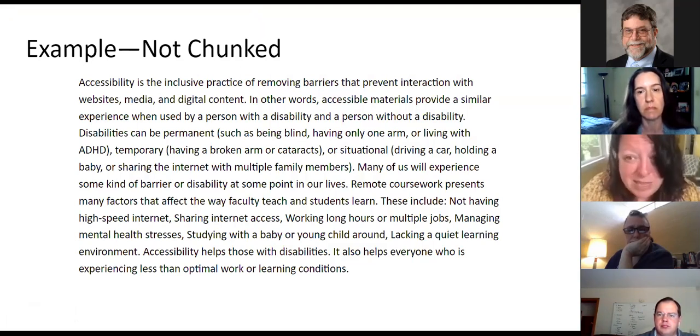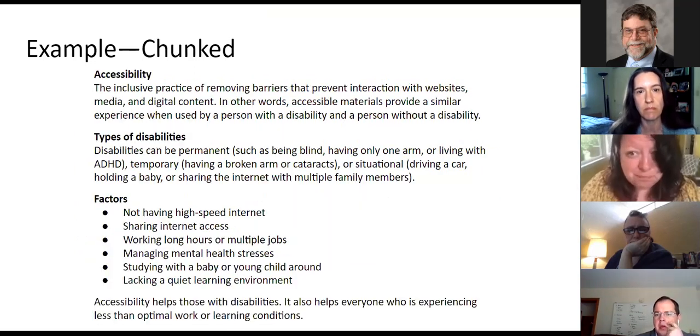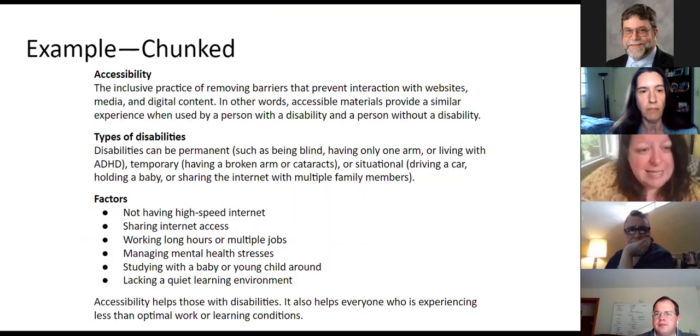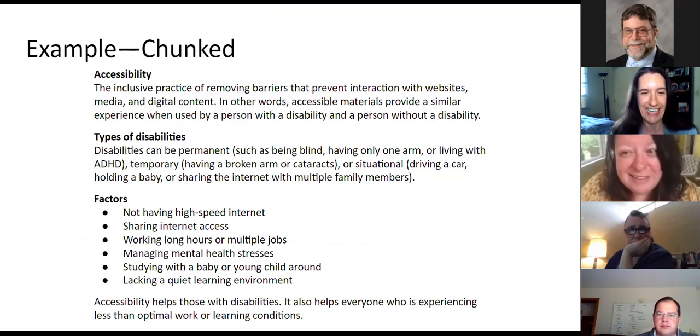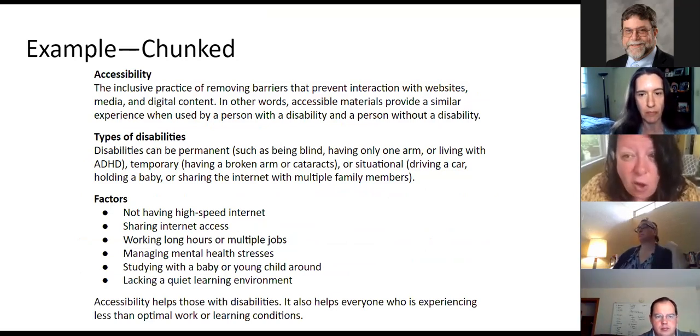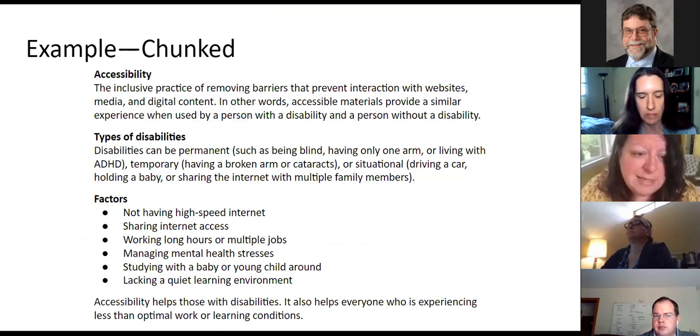If we were to do this in a way that's chunked, we can look at that on the next slide. And what you'll see is a very easy and approachable version of this, right? So we've got sections that are highlighted with headings, the types of disabilities, the factors involved are in a bulleted list, and all that same information that was in the prior one dense paragraph is now separated out in a way that feels different, even just looking at it.